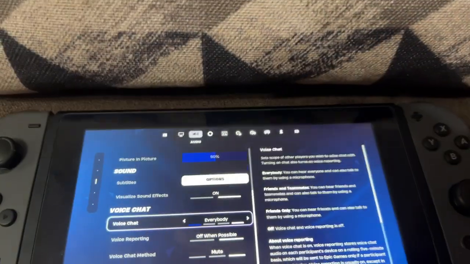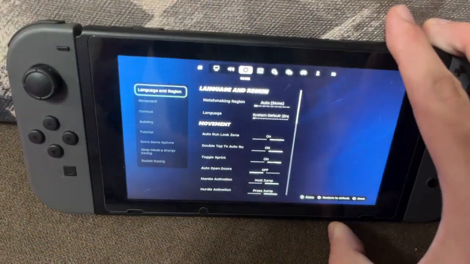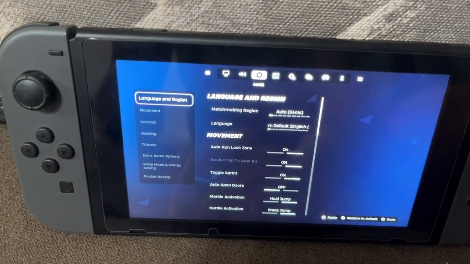So if you want to get voice chat, you just go to everybody and you will change it to everybody, and that's how you do it.